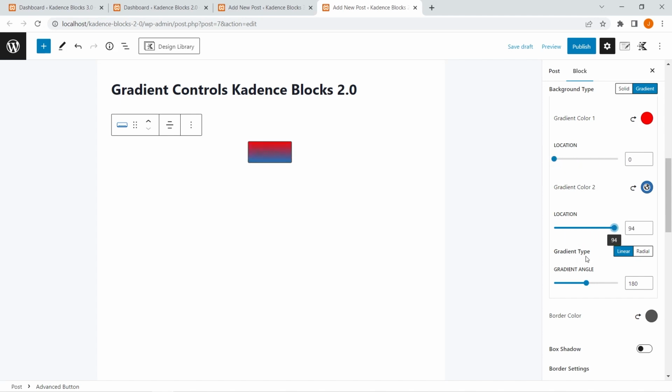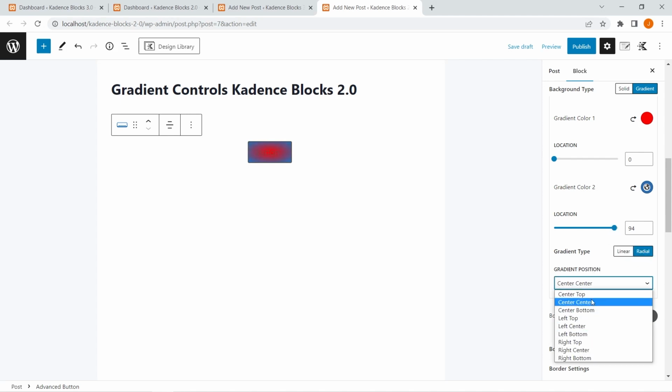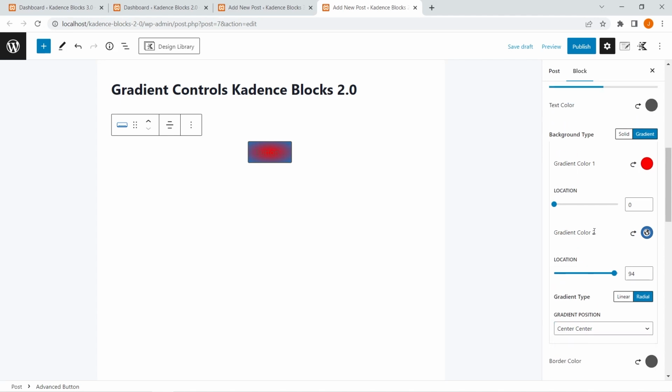Then you can select a gradient type. You can change the angle from right here if you have selected linear basically. If you have selected radial, then you can select the position, right? So these gradient controls are pretty easy to use, but these controls are very different from the gradient controls that come in the native WordPress blocks, right?